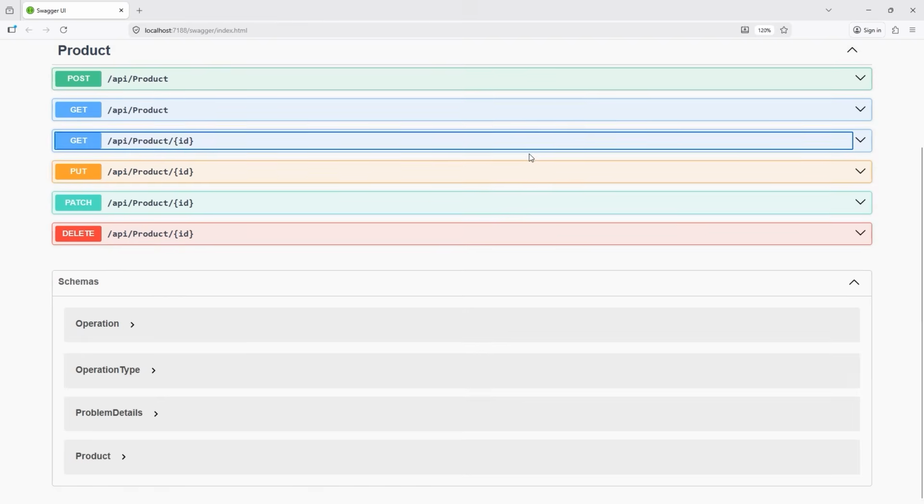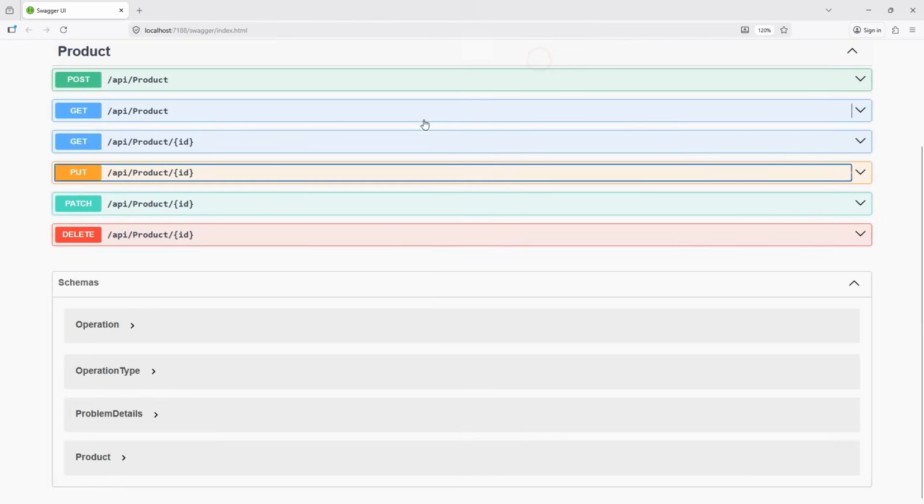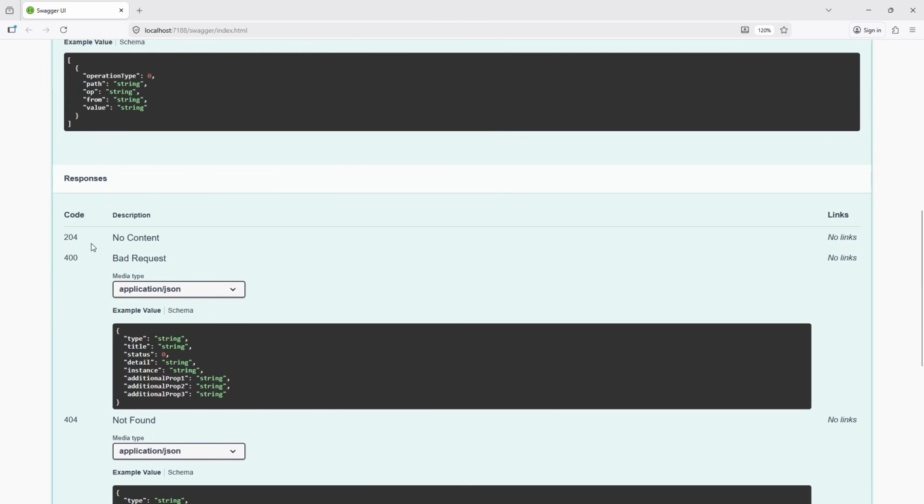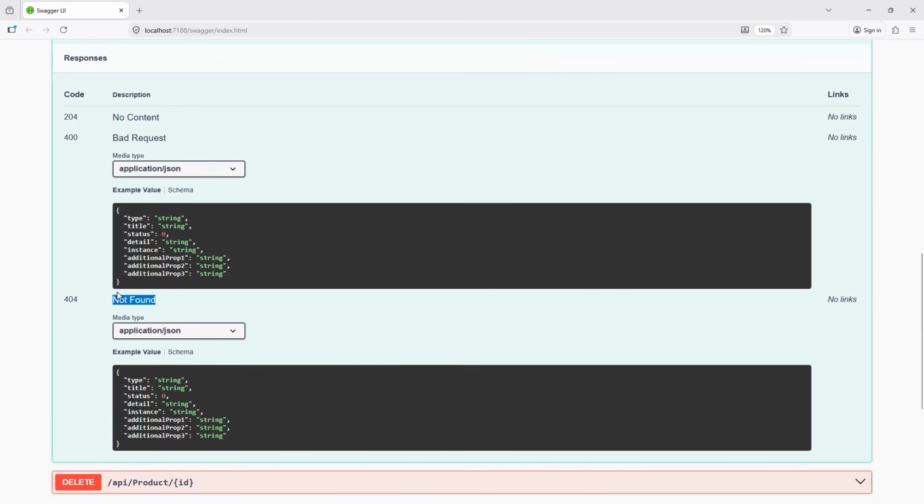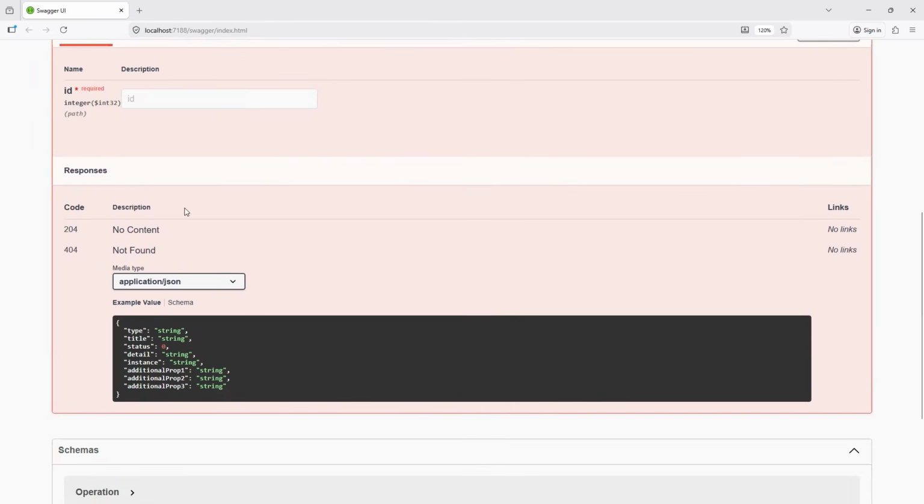Okay, if you look at this put, you can see it can produce a 204 or it can produce a 400 bad request as well. And also if you click on a patch, you can see it can produce a no content, or a bad request, or a not found as well. If there is no record found when we are trying to update, it will simply return a 404 not found. So if you document it properly, it is easy for front-end developers to identify which API they have to use and what type of response they will get. Based on the status code, they will handle it in the user interface.